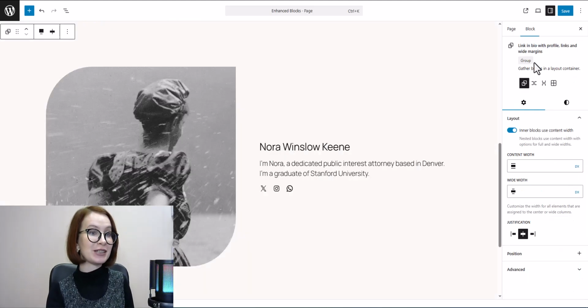WordPress now makes managing allowed blocks much simpler thanks to a new user interface in the advanced settings of container blocks.